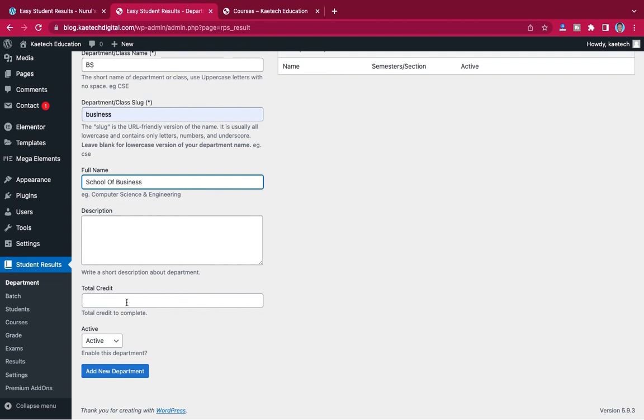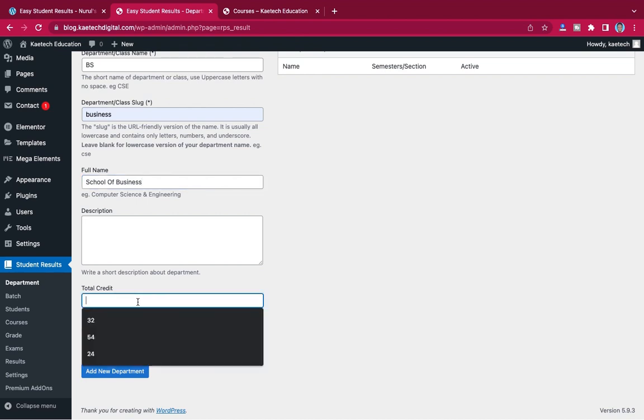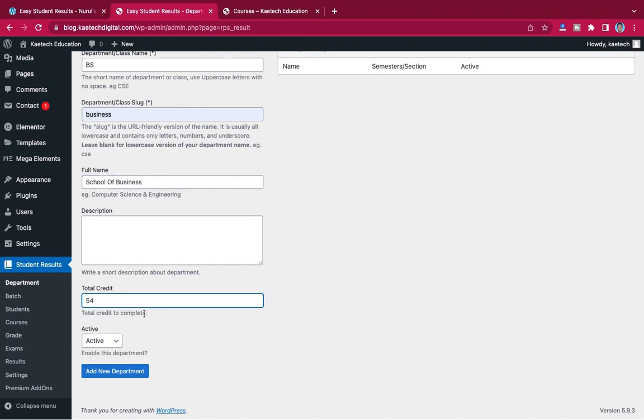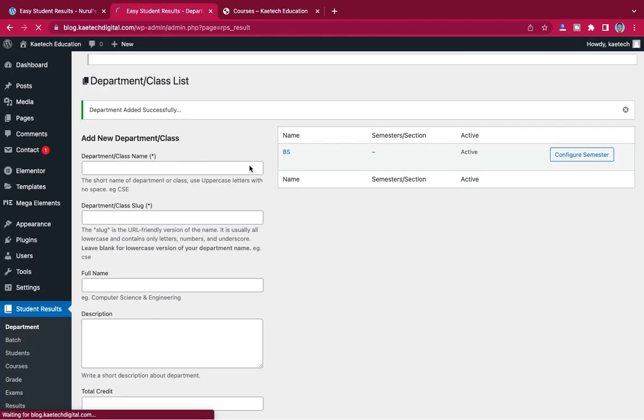The total credit that anybody who goes to that department needs to complete, you can list it over here. So let's say the total credit of 54. And then if you want it to be active, you can select active. If you want it to be inactive, you can select inactive, and then let's click on add new. So this way you can add a whole lot of departments over here.